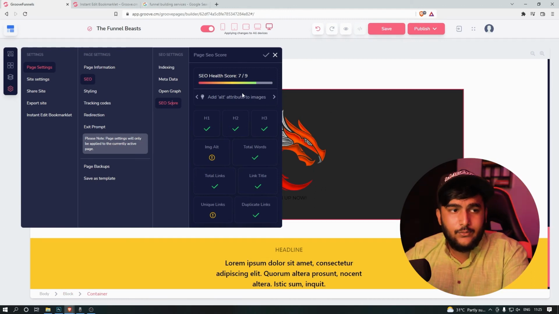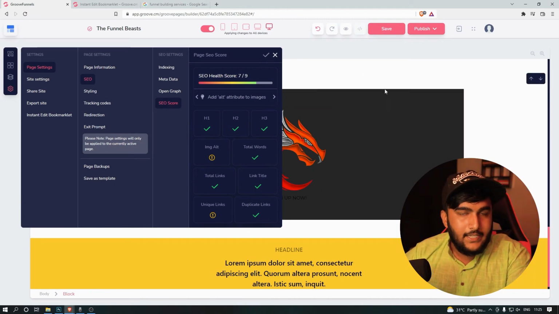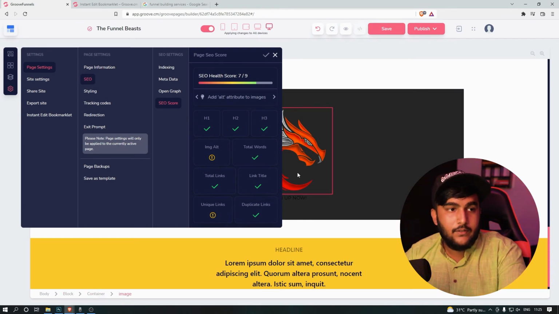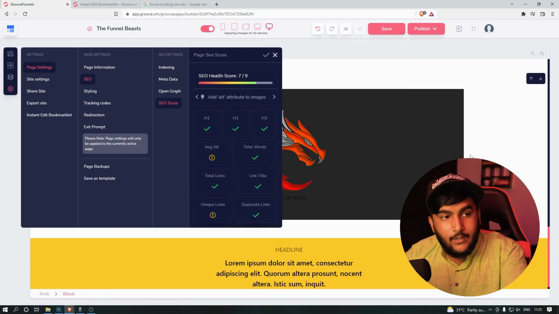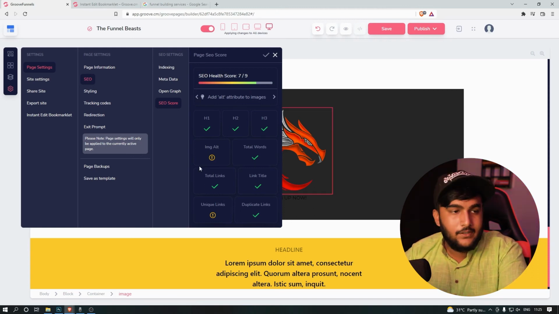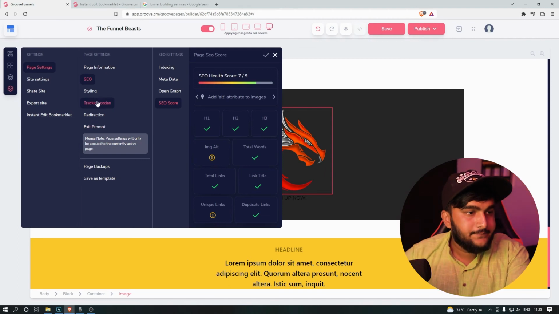Then coming to SEO score, this is a new addition. Basically this will show you how your SEO health is of this particular page, if it's ranking well, if you have hashtags, how it's performing, and so on and so forth, right?